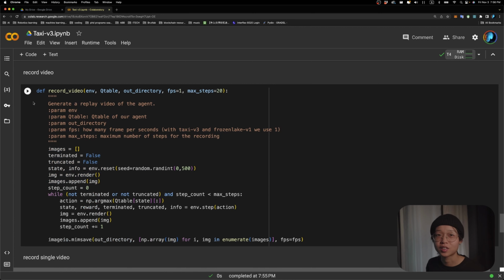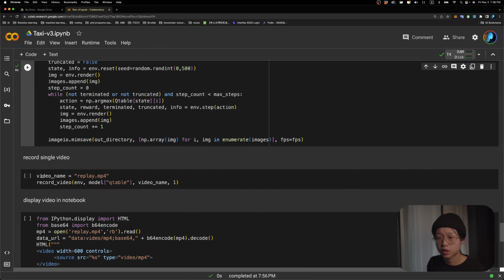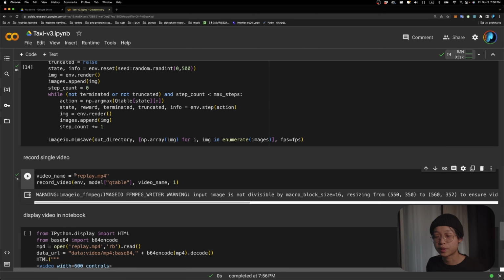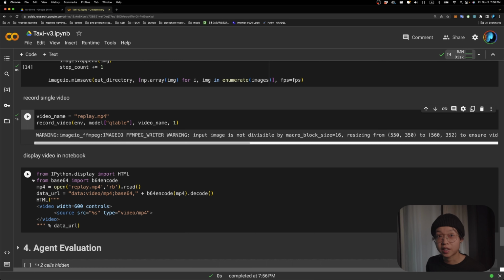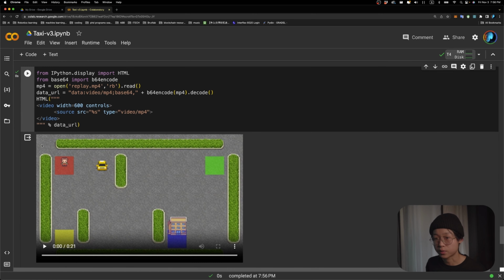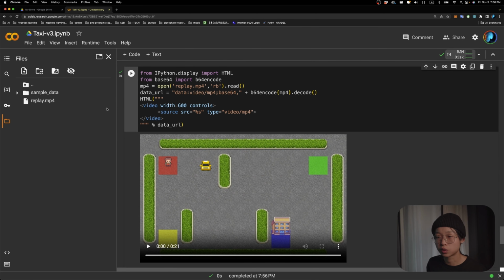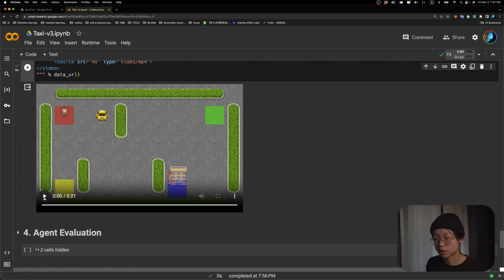We'll use this function. It basically takes an image at each step and combines all of the images together to create a video. Just run the video generation and save it as replay.mp4. Now we can display the video on screen. Okay, as we can see, if you want, you can also download the video from the folder. Let's take a look. All right. Obviously, with only 5 episodes of training, our taxi cannot do its job yet.